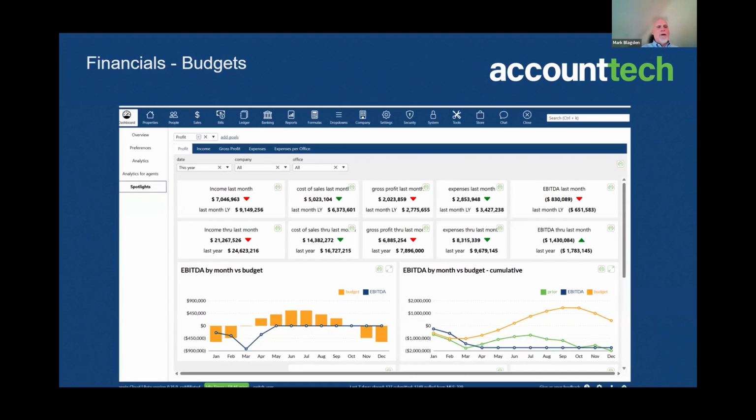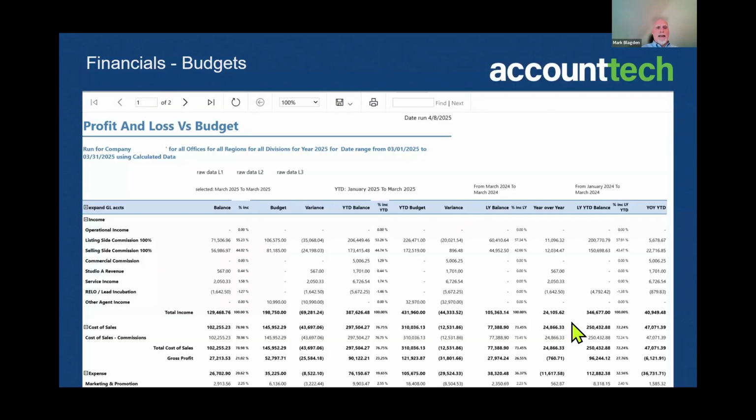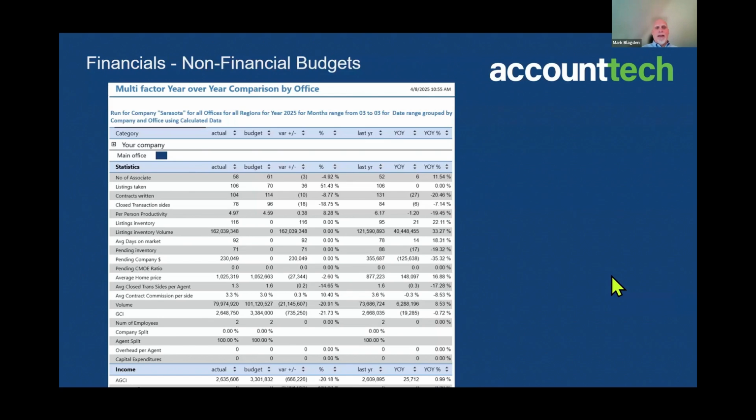Also, when we talk about budgets, Darwin has really extensive budgeting features. When you think of budgets, you would normally think about net profit or EBITDA to budget, or cumulative to budget, or just a traditional profit and loss to budget compared to year to date to budget, compared to last year to budget or year over year. Accounttech has always had really deep budgeting tools, but I just want to point out that now Darwin has budgeting for things that are not necessarily financial.